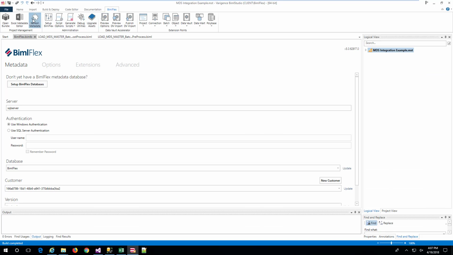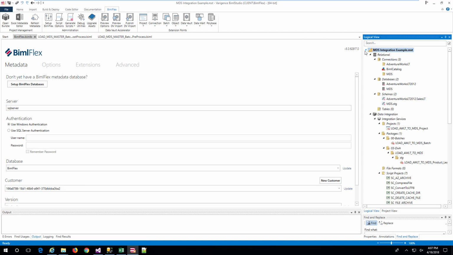It is time to build the load project in Biml Studio. Refresh the metadata and review the contents of the logical view. This project does not create any tables, as it is loading from an existing source to the staging table created by MDS. It contains a single project, a single batch, and a single load package.